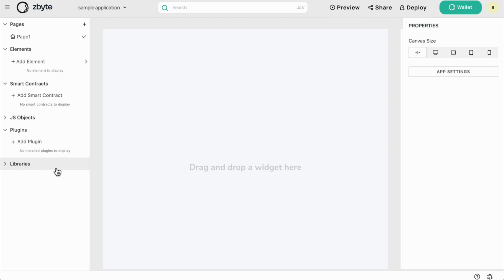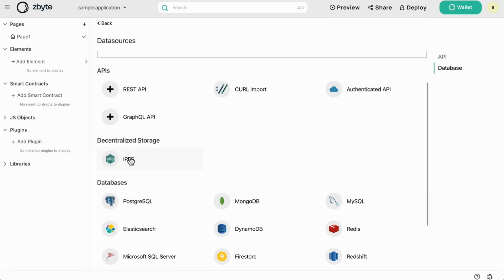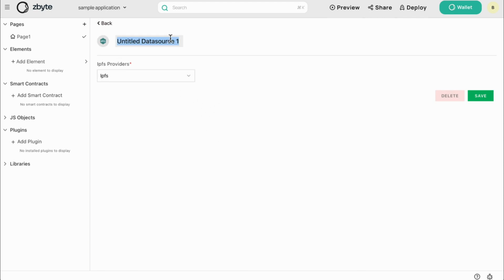So today we'll see how to use the IPFS plugin on the dPlat platform. First we'll go to this add plugin button, and here we will choose the IPFS option. When I click this, it will create the plugin from the selected plugin, and suppose I name it IPFS plugin.